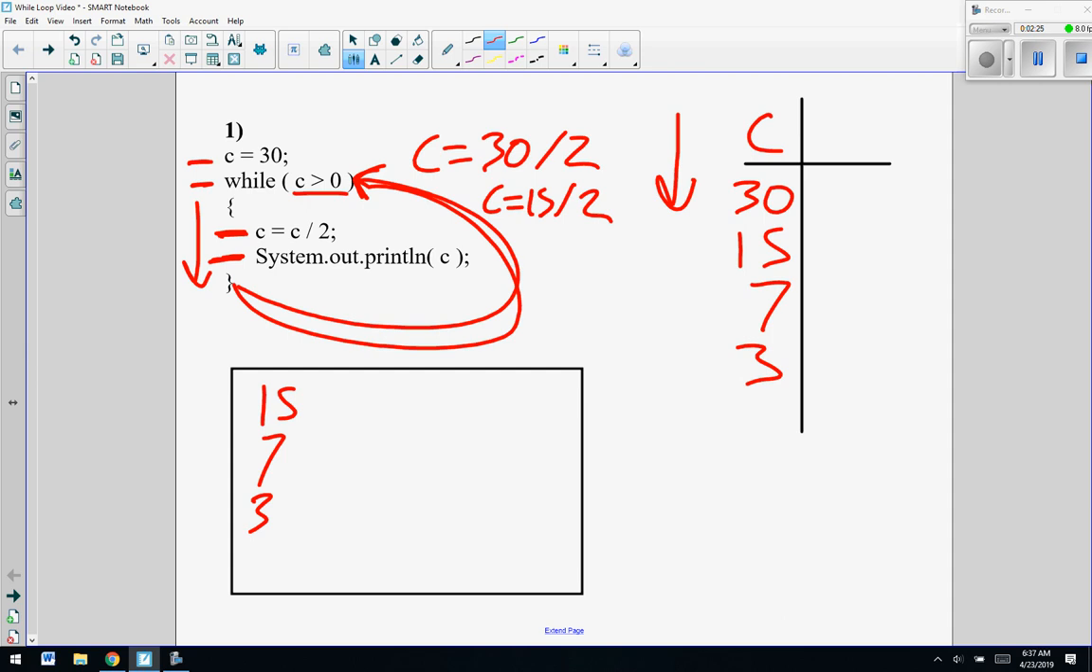3 is greater than 0, so I do it again. So C divided by 2 is 1. Print 1. Again, loop back. 1 is greater than 0. So I do it again. C equals C divided by 2. So 1 divided by 2 is 0. I print out 0. I loop back.